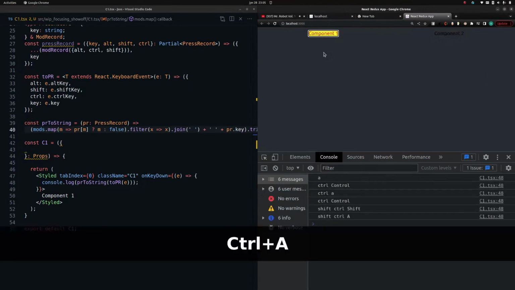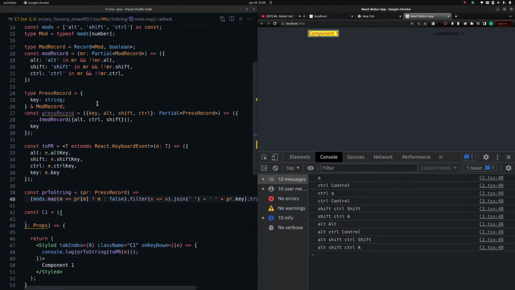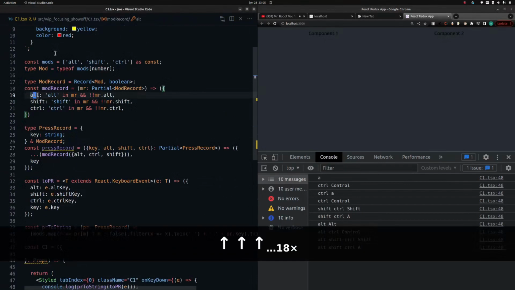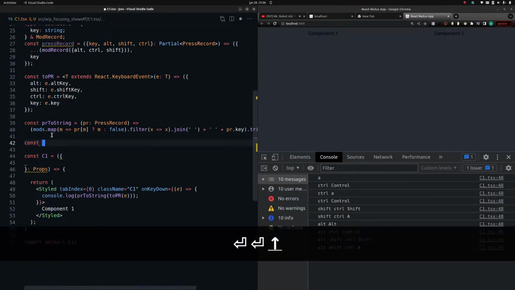This is good. I don't like the arrangement Alt then Shift then Control. It's Control Shift Alt, or maybe called Control Alt Shift. I don't know. Whatever you want. Rearrange in mods and you get this. So, string to press record.